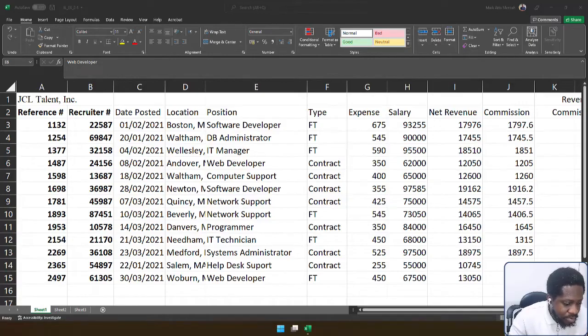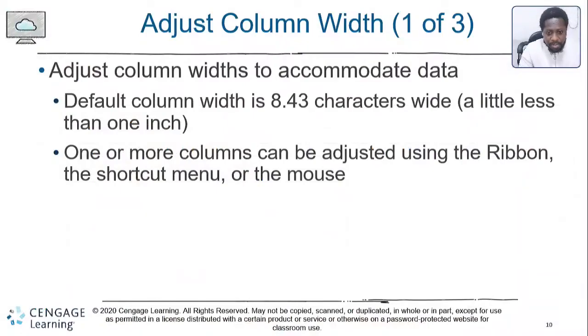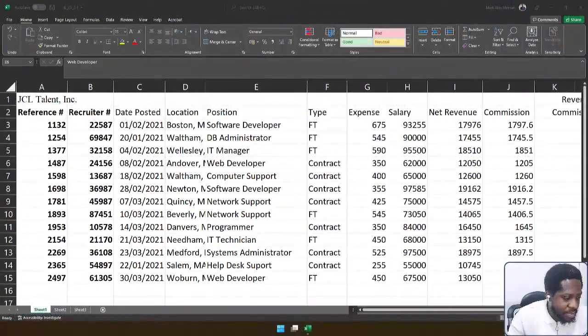Now, one thing we can also do is adjust column width. We can adjust column width to accommodate data. The column default width is 8.43 characters wide, a little less than 1 inch, pretty much. But one or more columns can be adjusted using the ribbon, the shortcut menu, or the mouse. This is actually possible. So what we're saying is that if you pick a column, that is exactly what I tried to show you earlier on briefly.